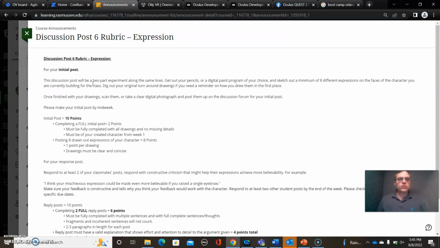So for your initial post, you don't have to give me any words at all. I just want drawings. So drawings of your character in an expression sheet form that we took a look at. I'd like to see at least 8 minimum drawings. That would be great. And this is just of your created character from what we've been working on throughout the course. That would be awesome. So no differences.